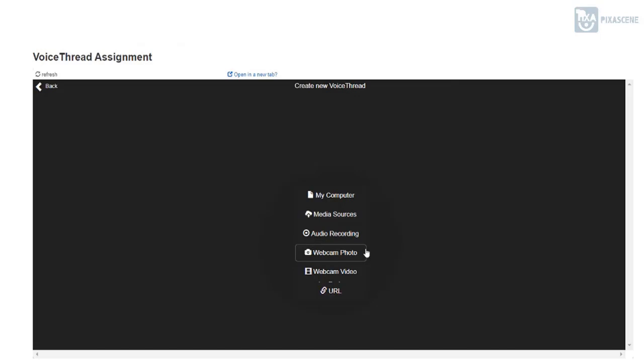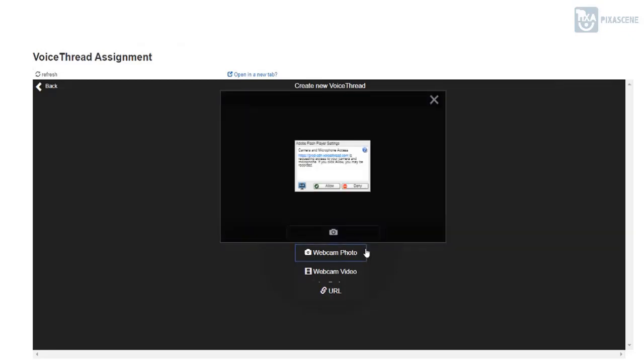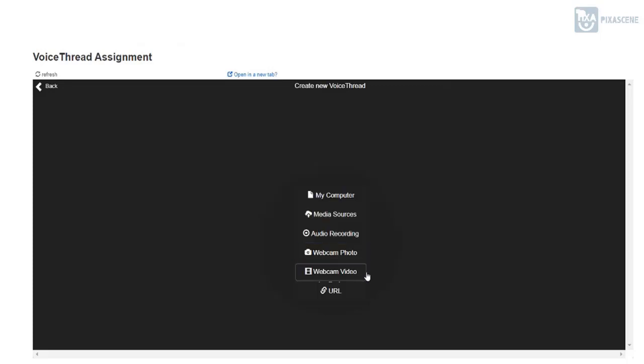The Webcam Photo option will allow you to take a photo of yourself and/or other items via your computer's webcam. To use this option, click on it, allow the program access to your computer's camera and microphone if asked, and click on the camera icon towards the bottom. The webcam video option is similar to the audio recording option, except this option will allow you to both video and audio record yourself to use to create your VoiceThread.